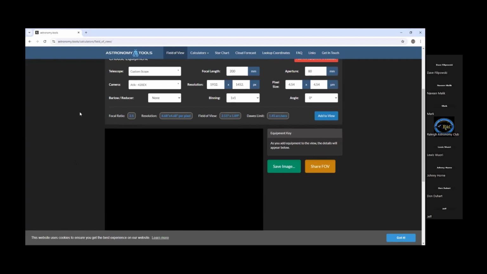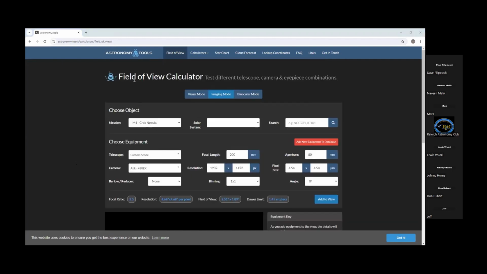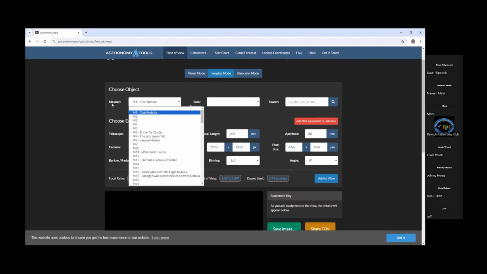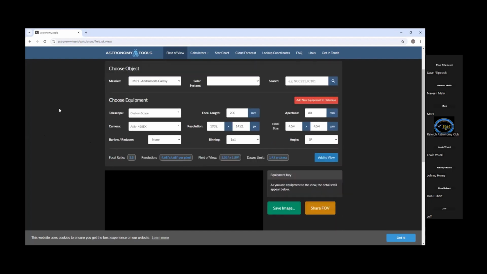I come back to this website a lot. They have a visual mode and an imaging mode. Tonight, obviously, we're going to look at the imaging mode, and they give you a catalog of images that these people have compiled in here. They have other images other than just the Messier objects, like from the New General Catalog and the IC, Index Catalog, I think that's what that's called. Let's look at something that's pretty sizable: the Andromeda Galaxy, M31.